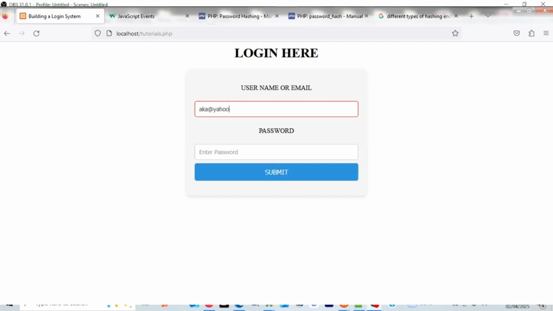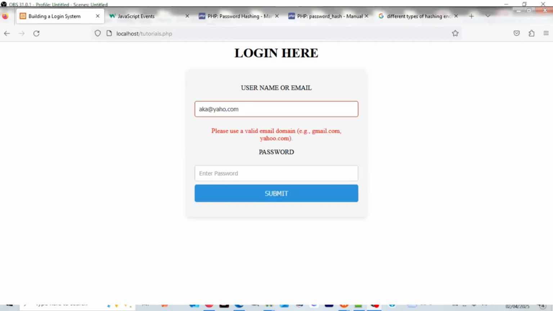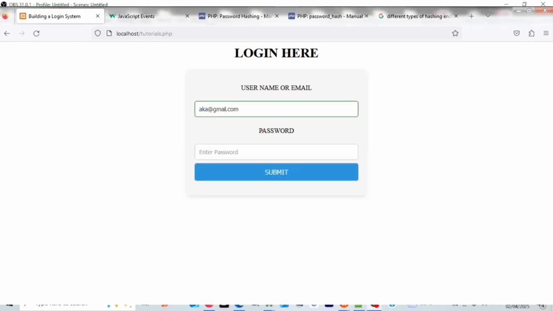But as soon as we have the format correctly inputted and also a valid domain name, the input border displays green, showing the user that this is in fact a valid email address. Now let's say I misspelled this. Now our error message has dynamically displayed, urging the user to check the email address format.